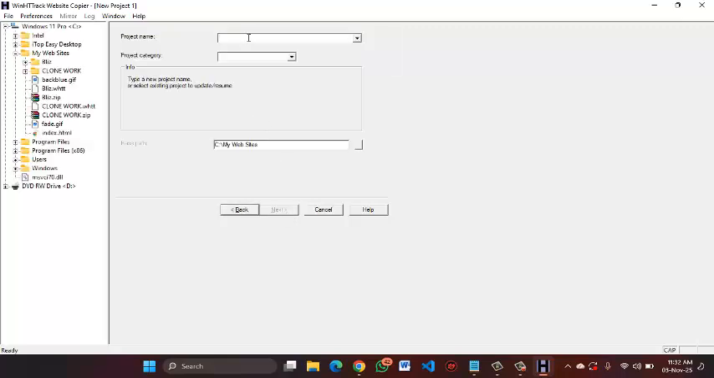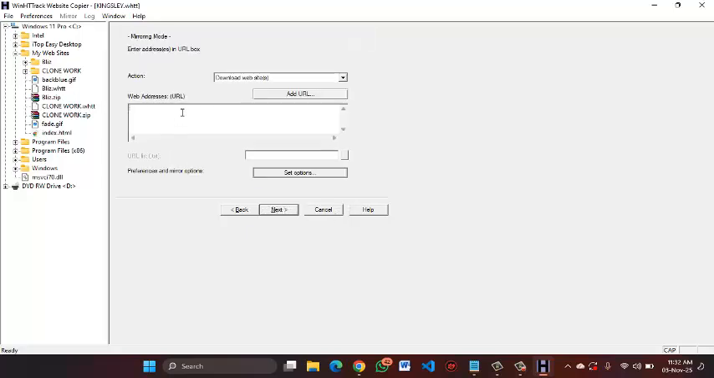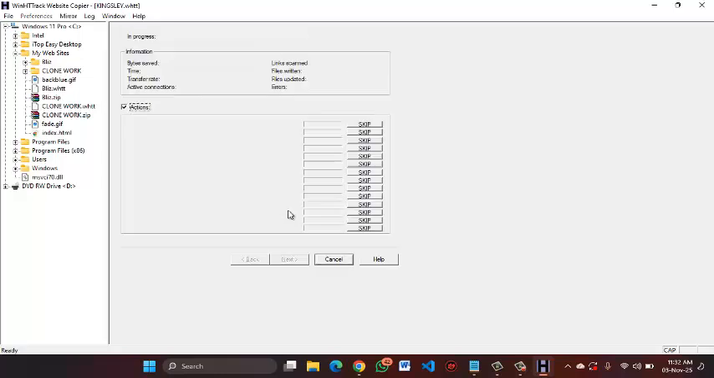Name the project. You name the project, so click on next. Then you paste the URL here, then you click on next. Click finish, so you allow it to finish cloning itself. Okay, just give it time to clone. Okay, guys.